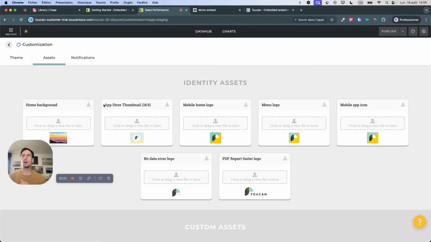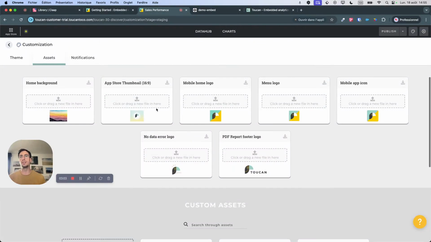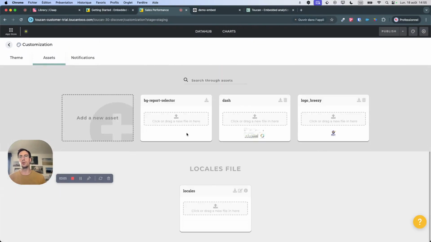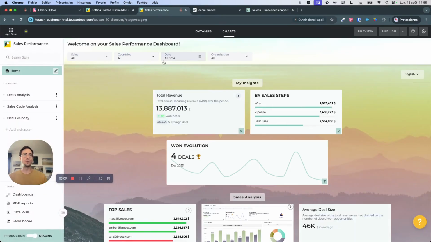The white label feature helps you also to change the brand, so you can change any images at the app level or at the platform level, and it's really easy to drag and drop images or import new assets. So let's start with the data.